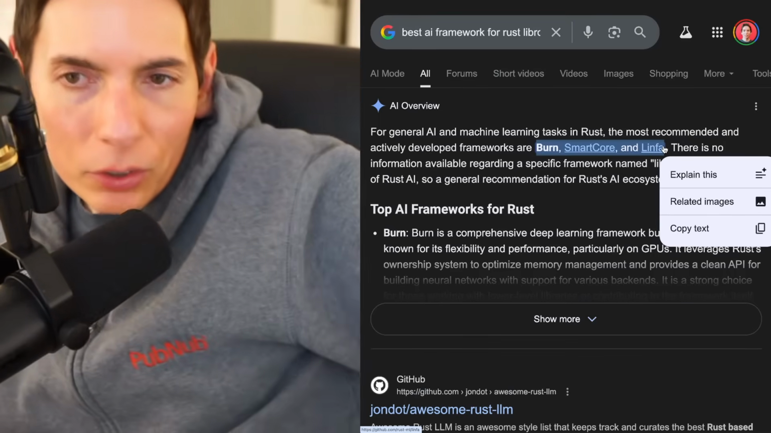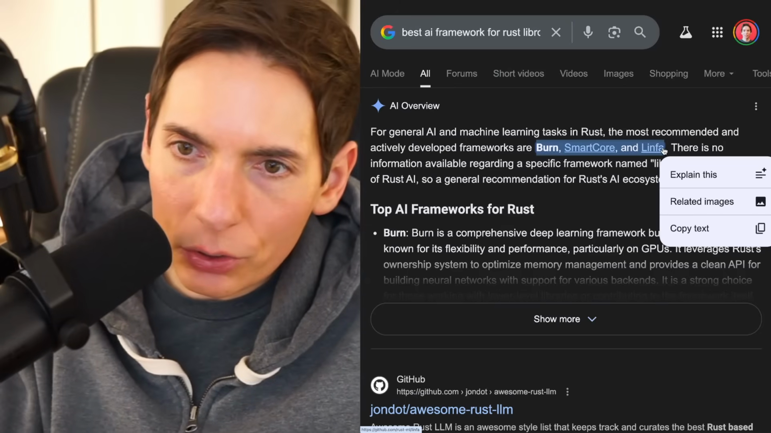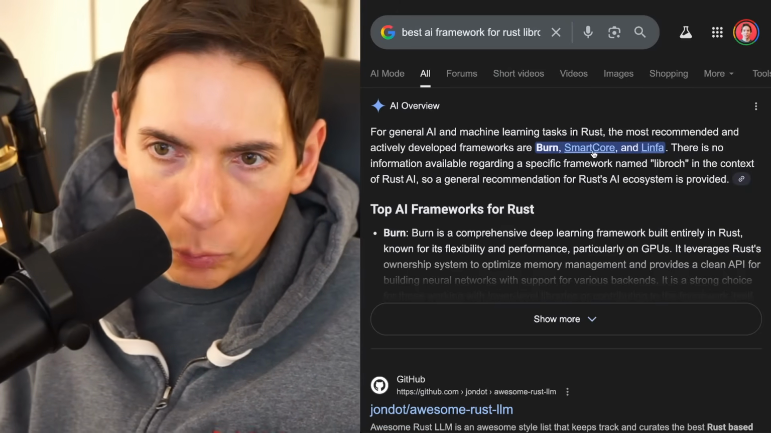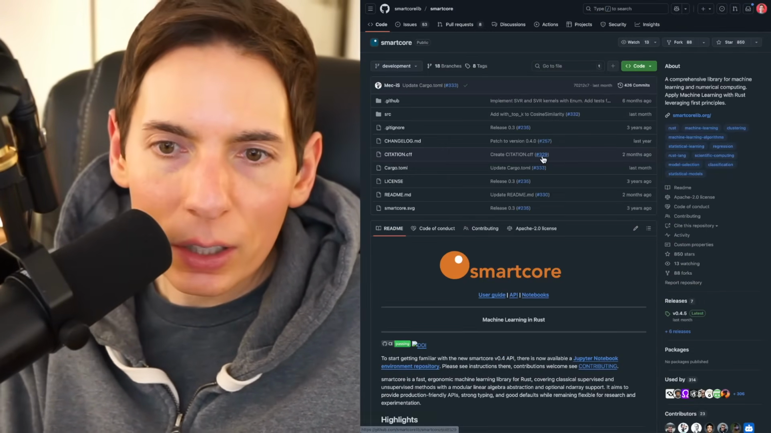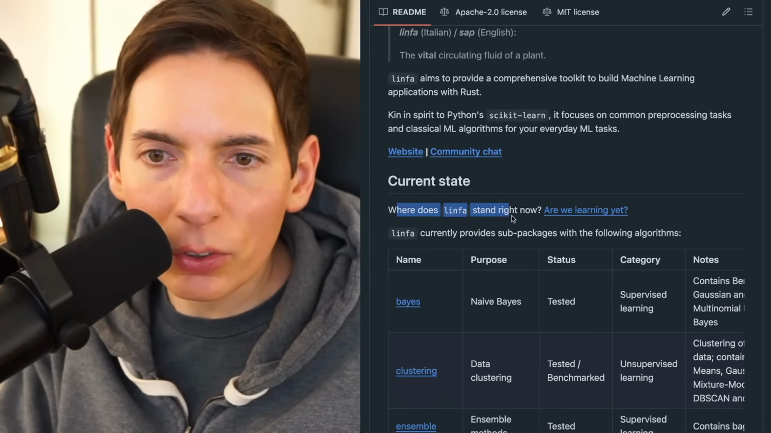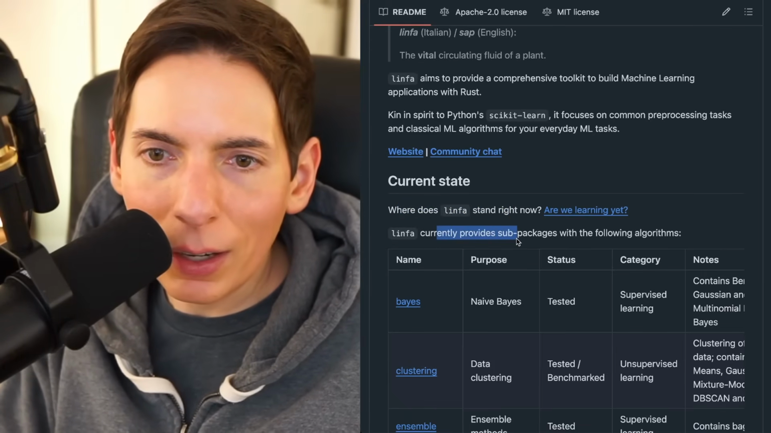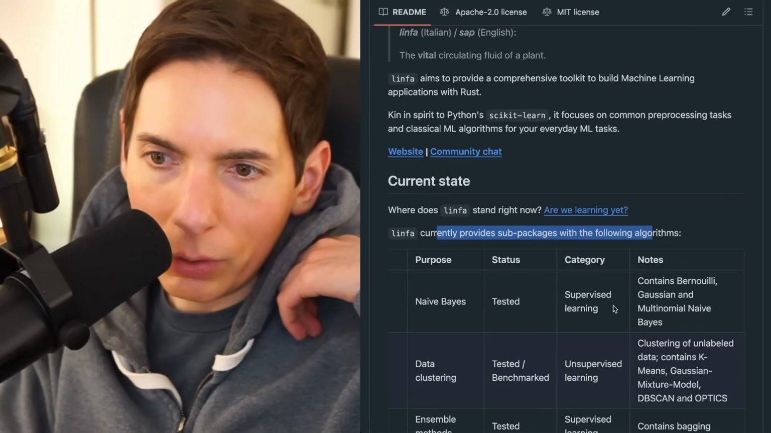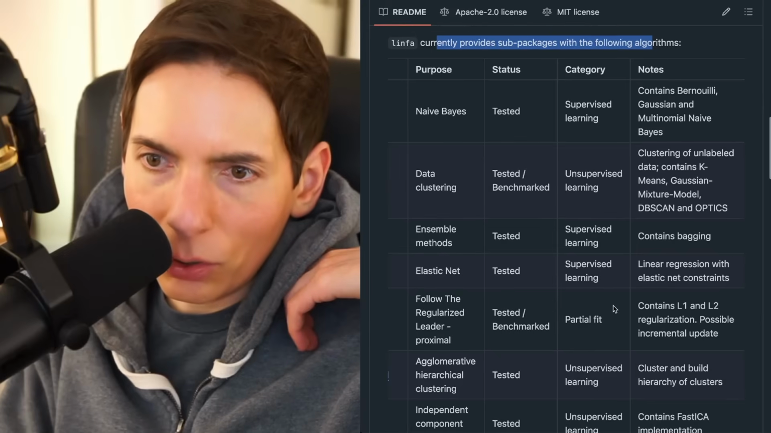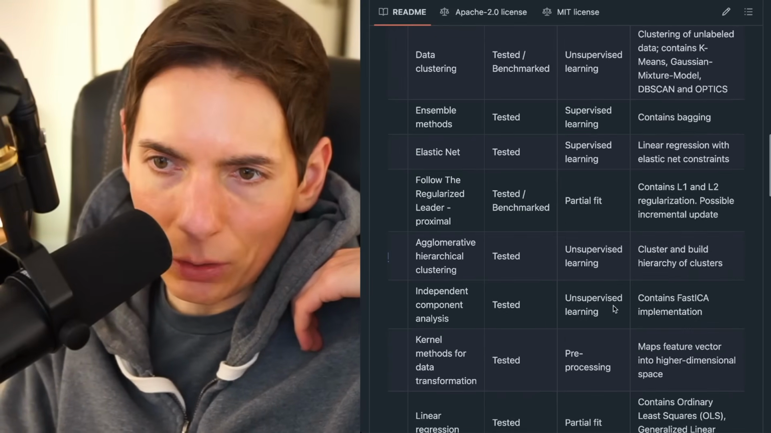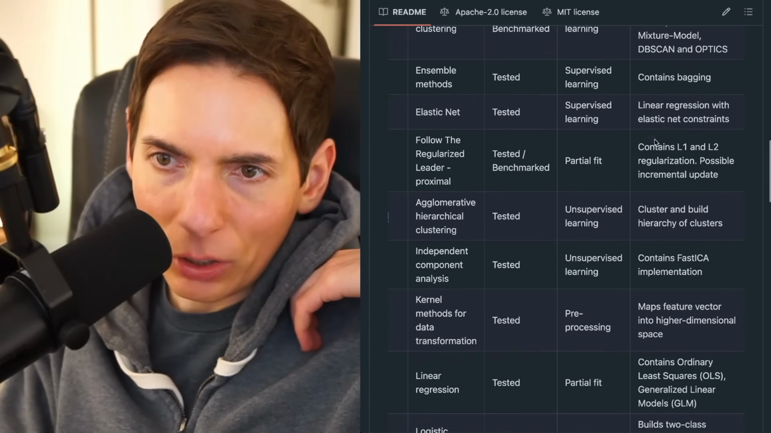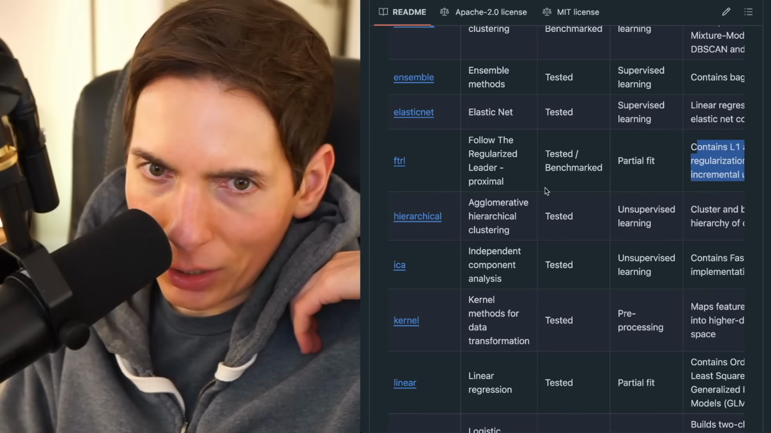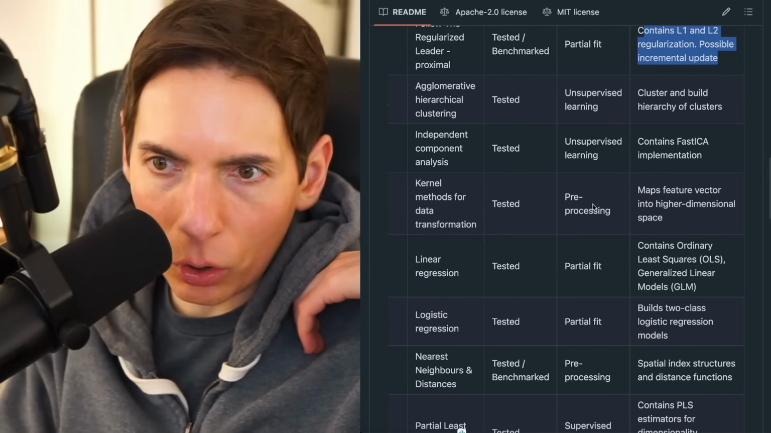So let's see if we can get, let's check these AI libraries out really quick. Let's check out SmartCore and Linfa. Where does Linfa stand right now? Currently, Linfa provides sub-packages with the following algorithms. Okay, so this looks like standard machine learning, like regularization, kernel, maps, feature.